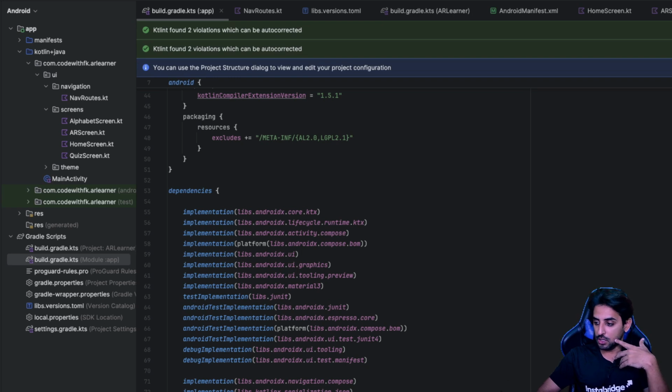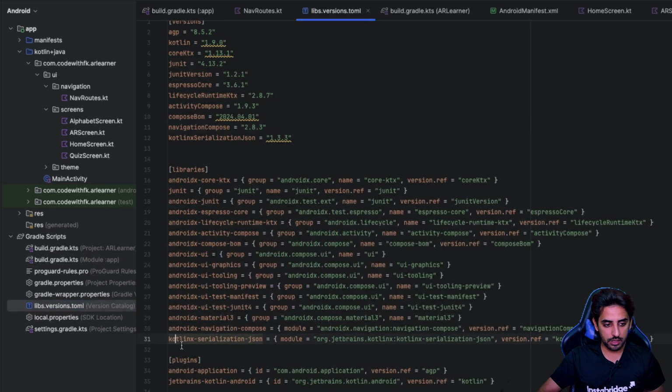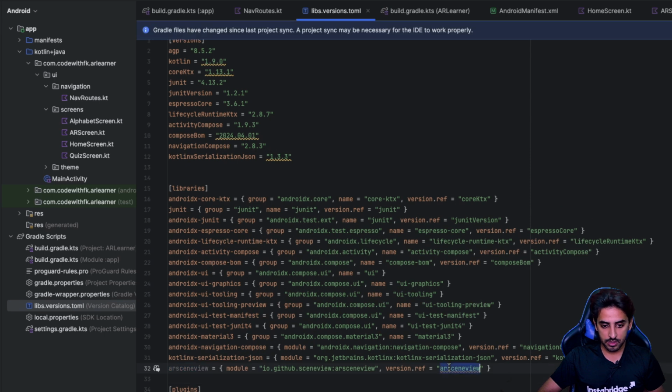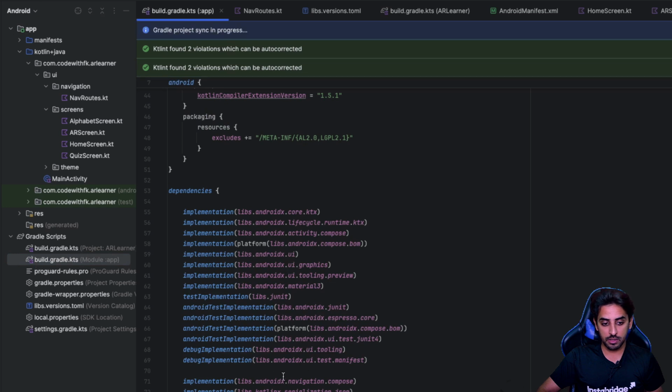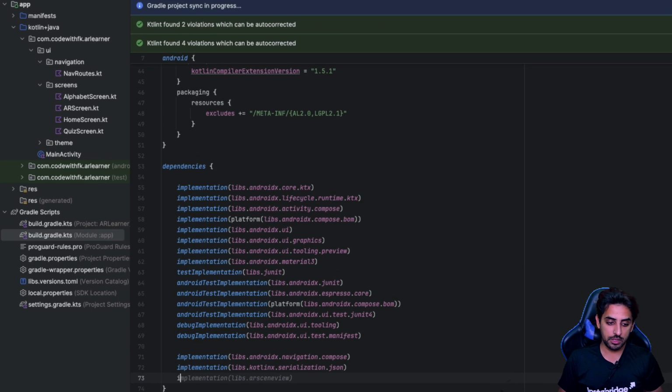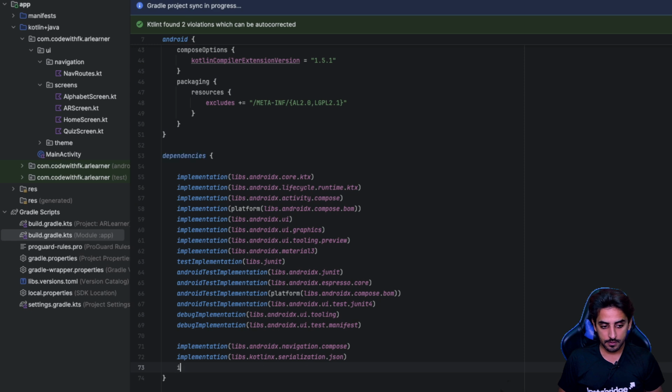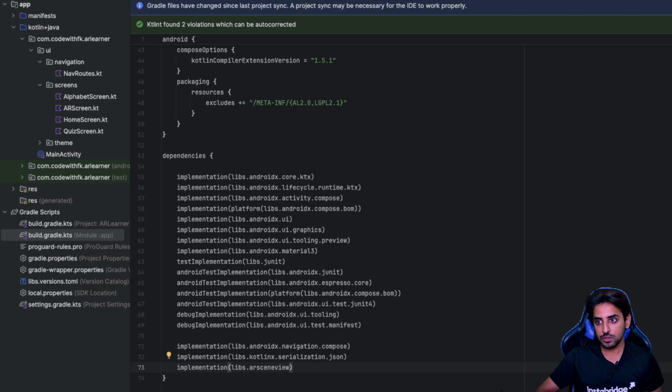To do that, we need to go to the version toml file over here and then add this new dependency, which is an ARSceneView, and let's call this something like this. So basically this ARSceneView will be using 2.2.1, and once you do that, let's just sync this for once, and then we'll go to the build.gradle file. Meanwhile it's syncing, and from there we will be using the implementation lib.arcview, and then once that is done, it will again ask for sync, so again sync it.